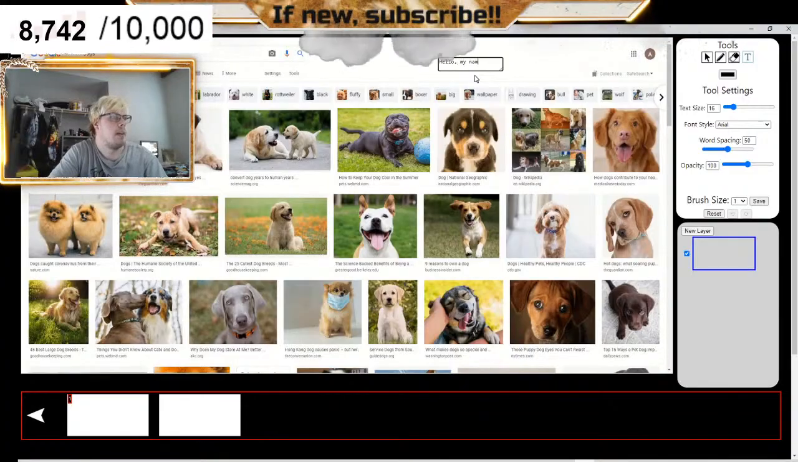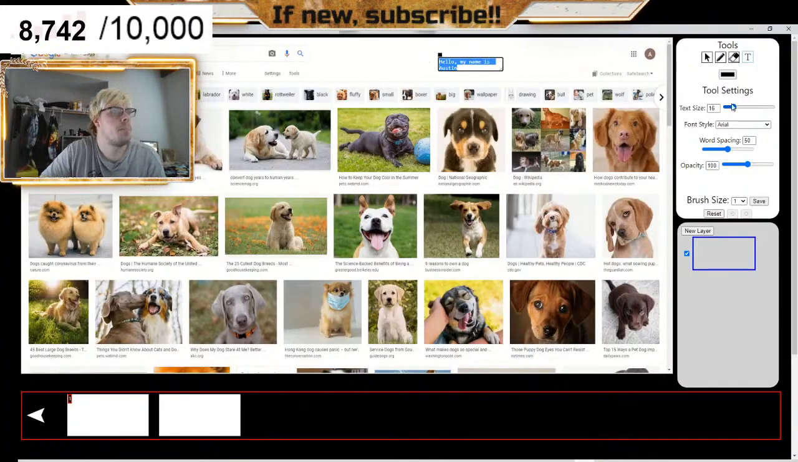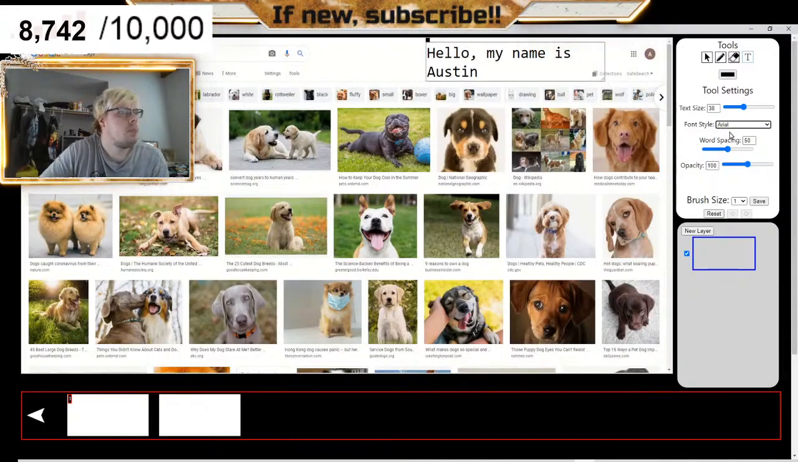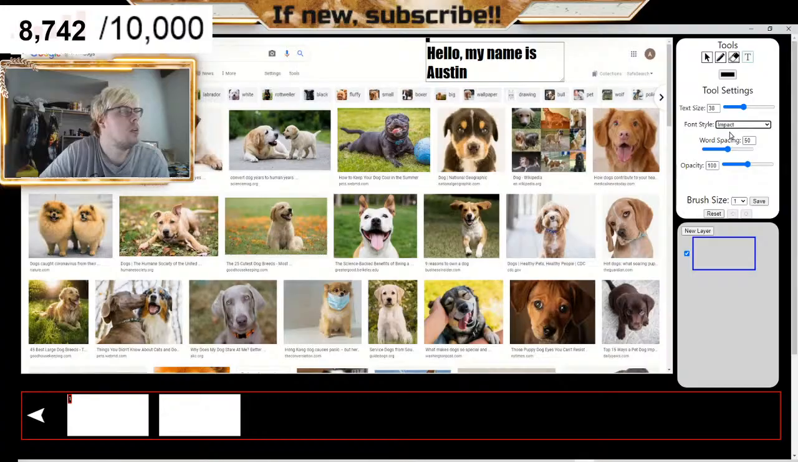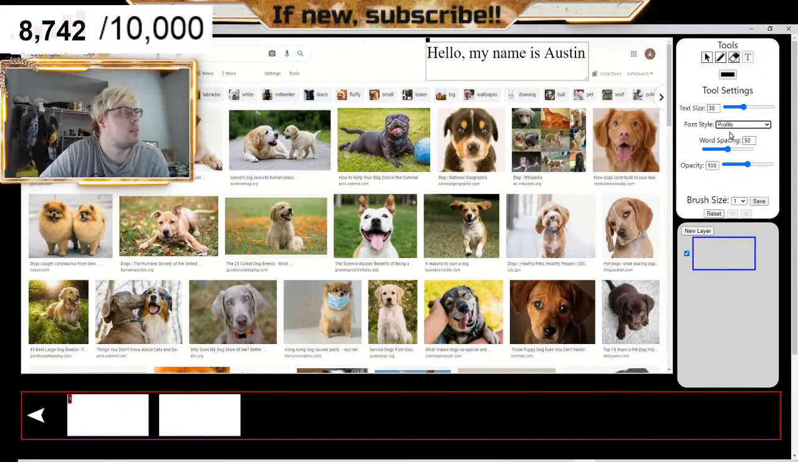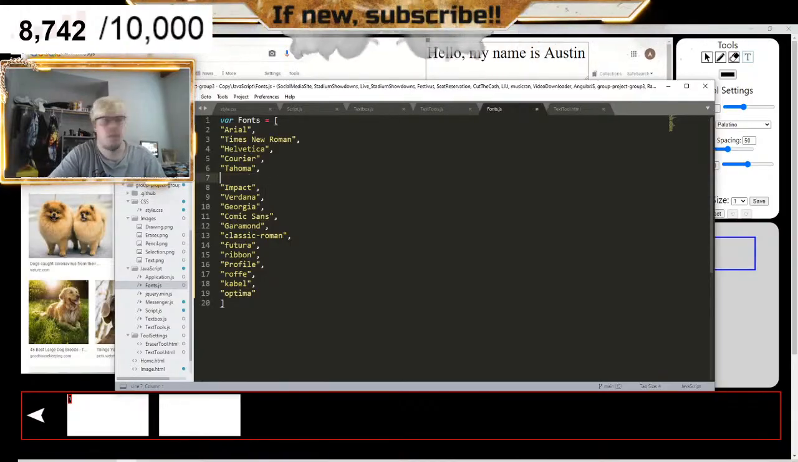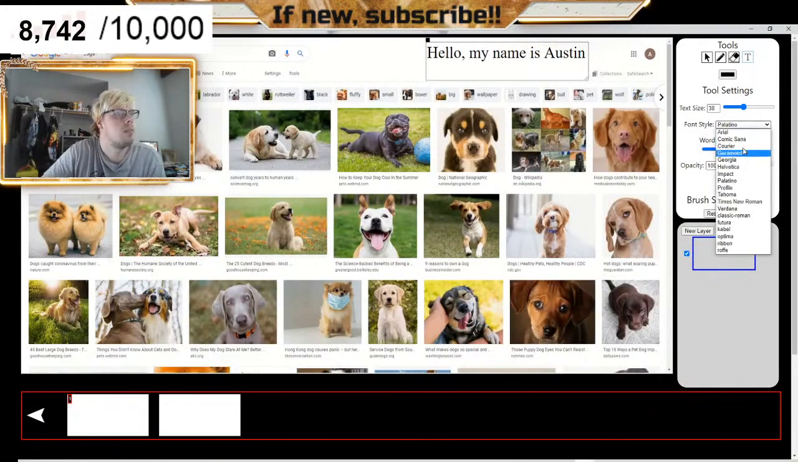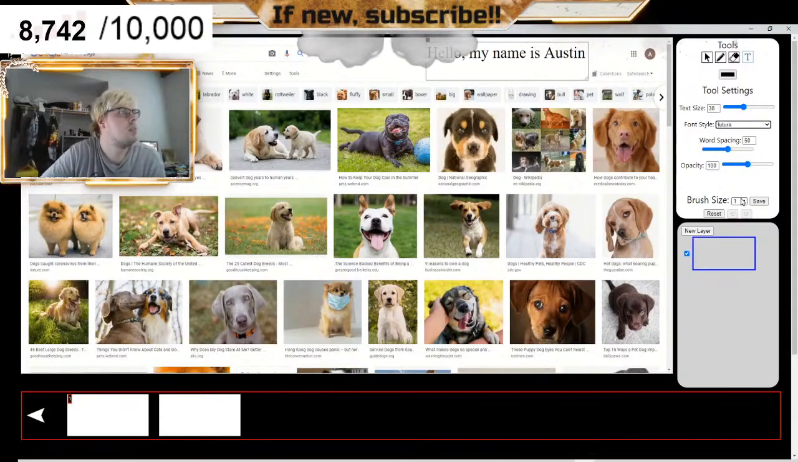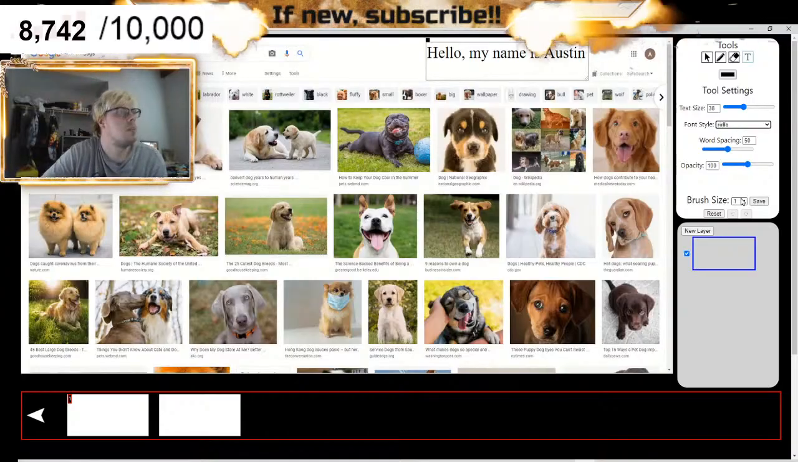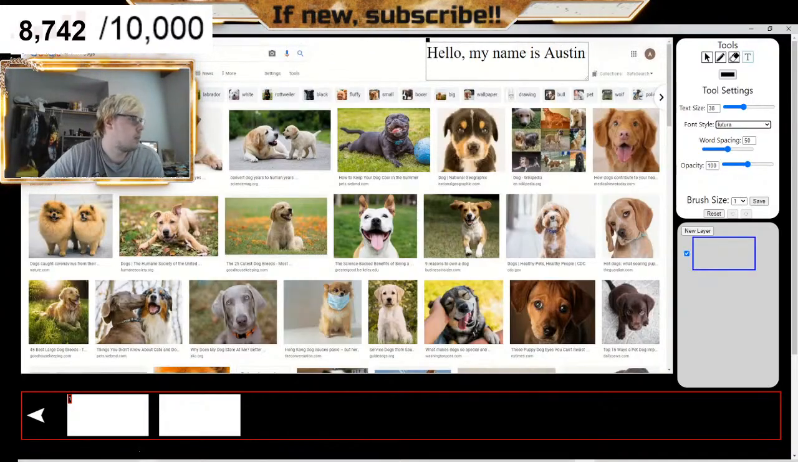So look at this. We have all these different fonts here. These two are the same, so we're probably gonna get rid of them. We're gonna get rid of Palatino because it's the same thing. Yeah, these two are the same. These are all the same.